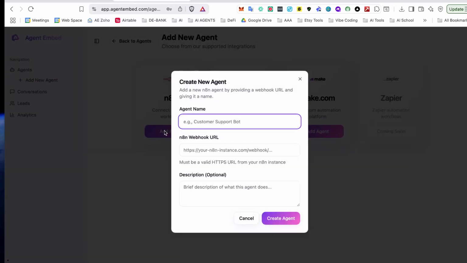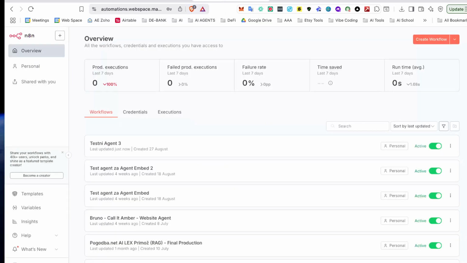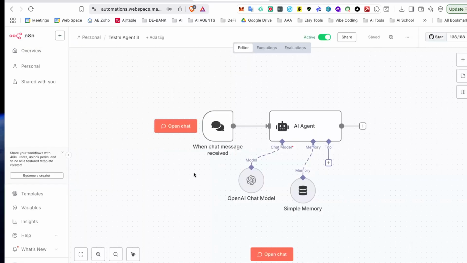Embedding an agent is really simple. The main and most important thing here is the webhook. That's the webhook that you get in the platform. I'm going to show you that in a second. You name the agent and give it a description. But let's dive in. For the purpose of this video, I've created one very simple agent that basically does nothing because it's just a demo.